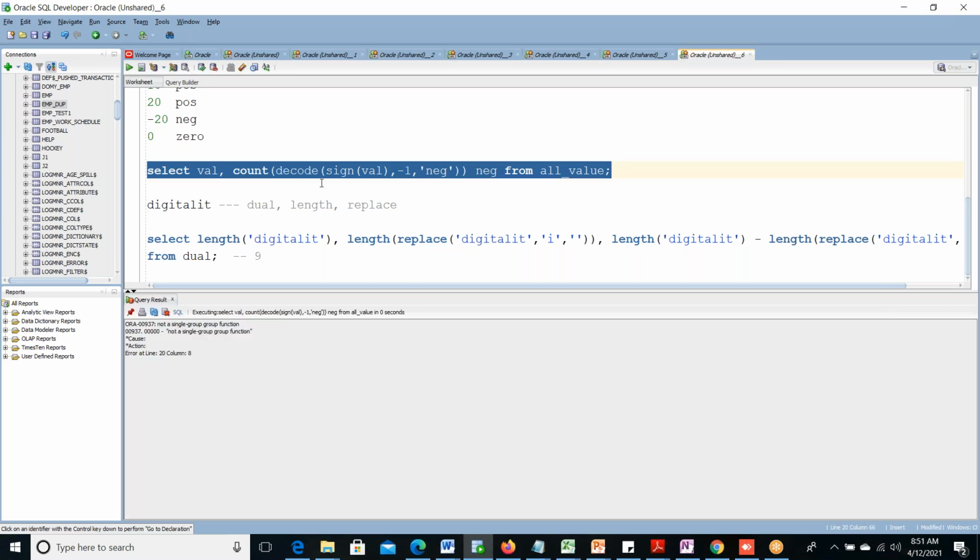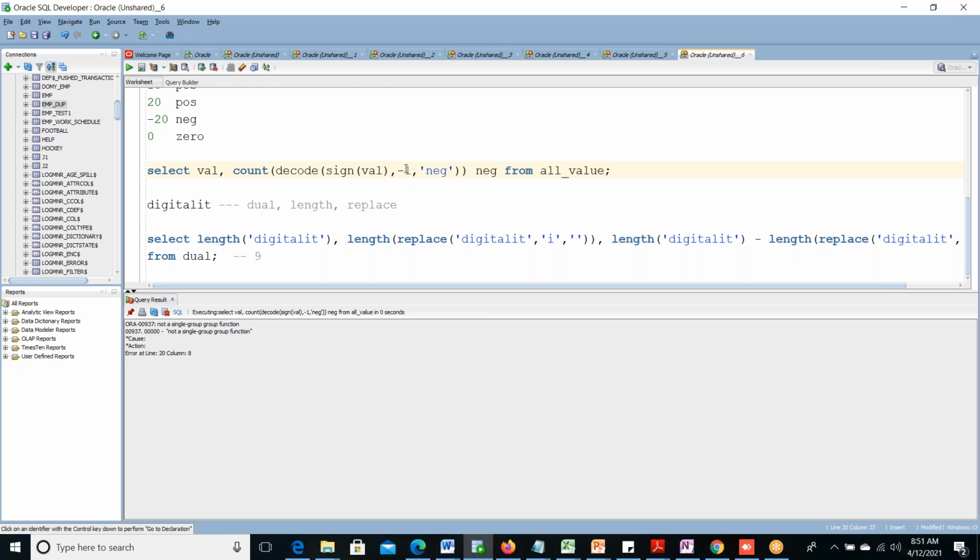Count will not work actually, because it's another function. In place of negative, use 1. Only one. Negative in place of character NEG, okay, one. Else 0, comma 0.